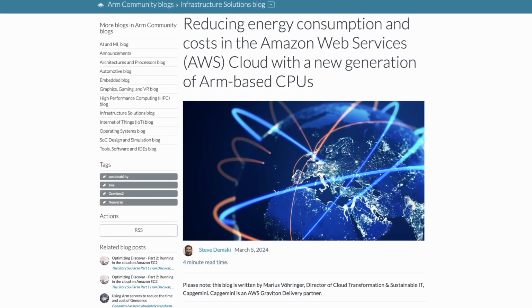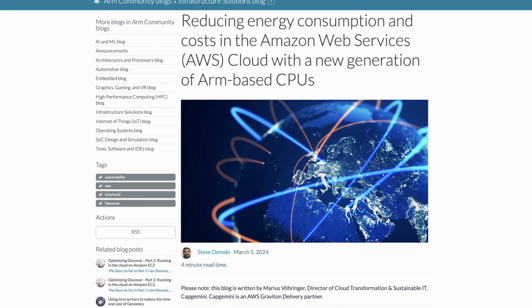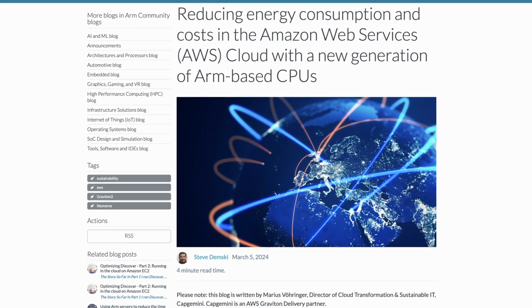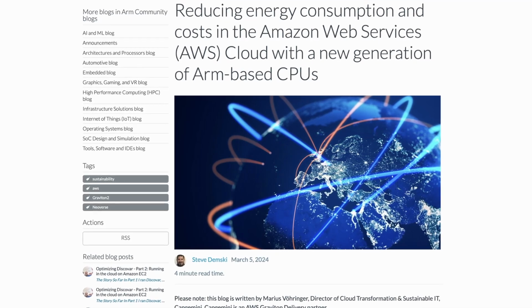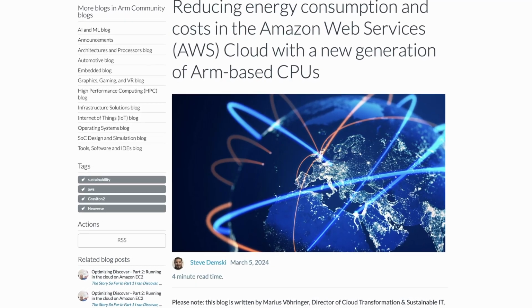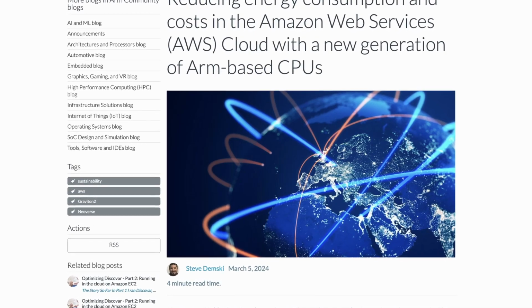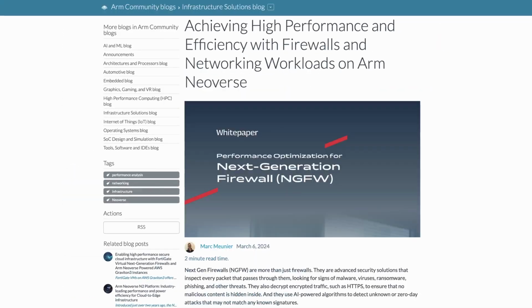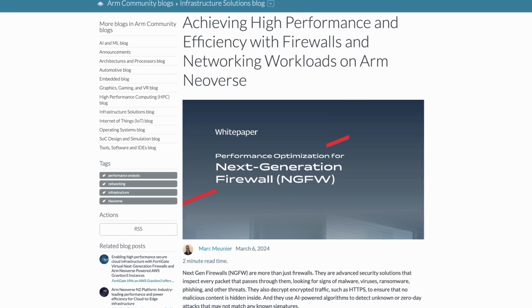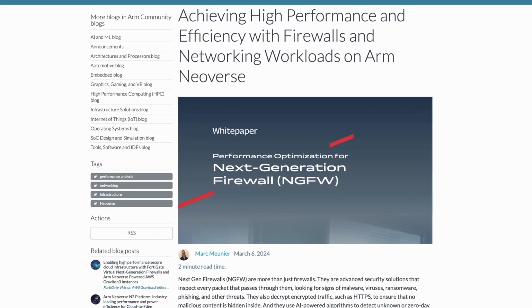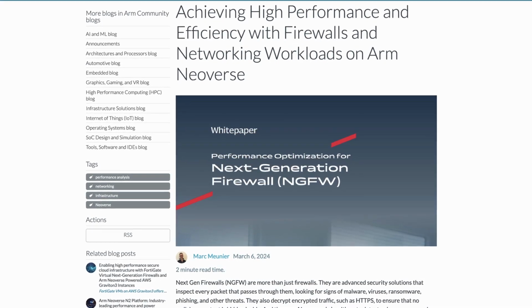Marius Furinger writes about reducing energy use and cost in the AWS cloud with ARM-based CPUs. By using the ARM-based AWS Graviton processors, Capgemini demonstrates it can result in up to 20% cost savings and 40% reduction in power consumption. And Marcus Meunier writes about next-generation firewalls on ARM Neoverse and how they represent a scalable, efficient, and cost-effective network security solution.